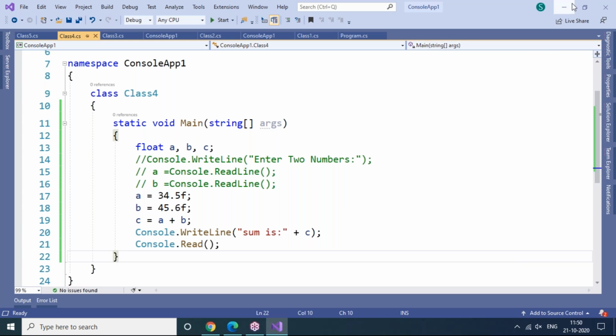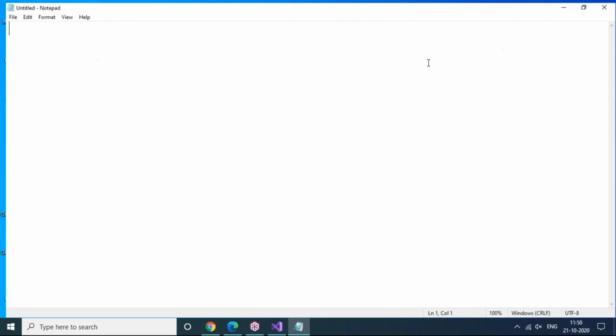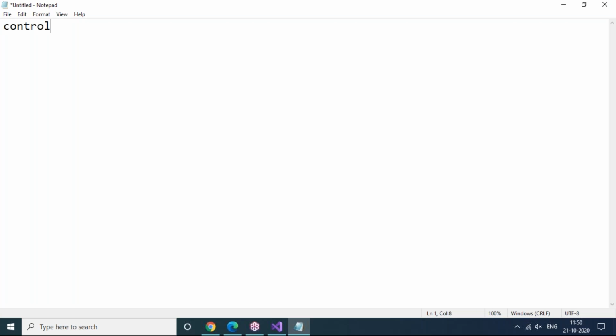And tomorrow we will also discuss a most important concept, which is fundamental and a basic need for the programmer. That concept is called control statements. What are the control statements?